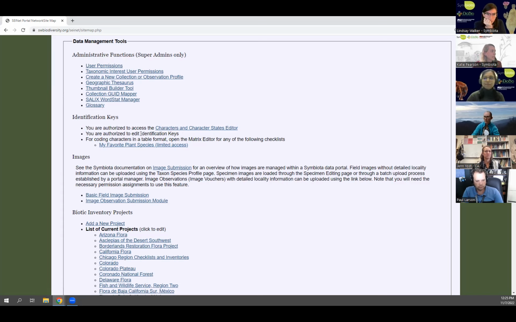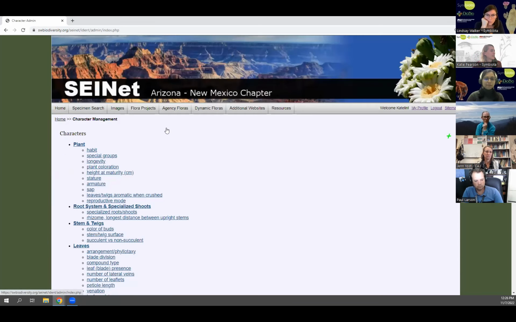Notice that there's no quick link to go to editing the matrix for taxa, because you have to do that from within a checklist. So I have to go to a checklist and then open the matrix and then start coding my character states. But if I want to create characters and character states, then I can go to the sitemap and click characters and character states editor.